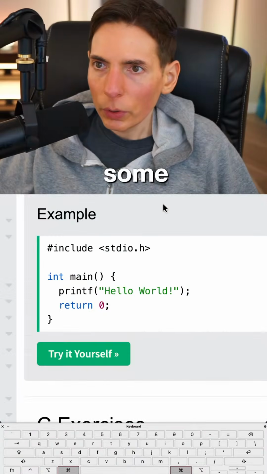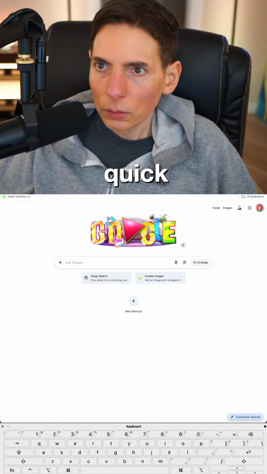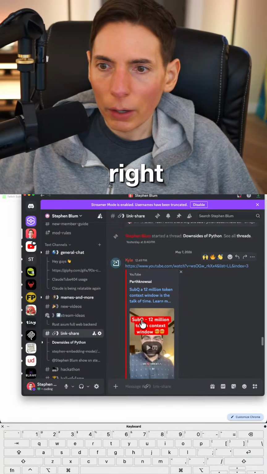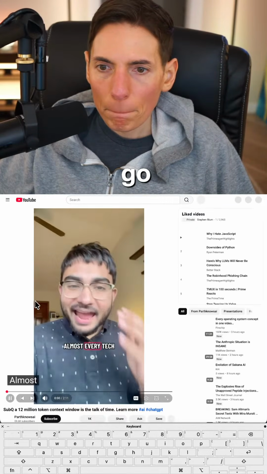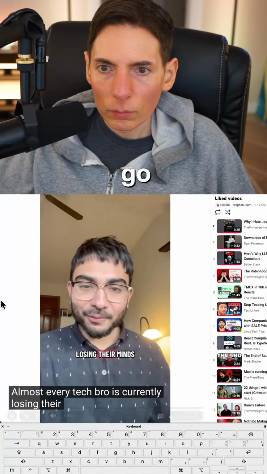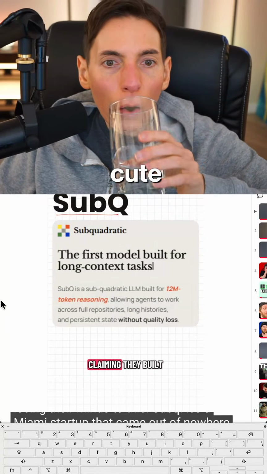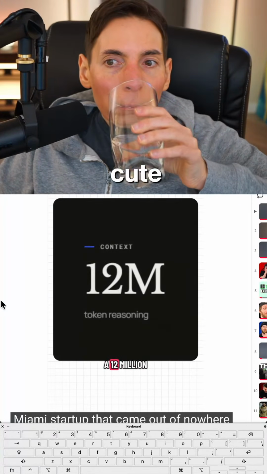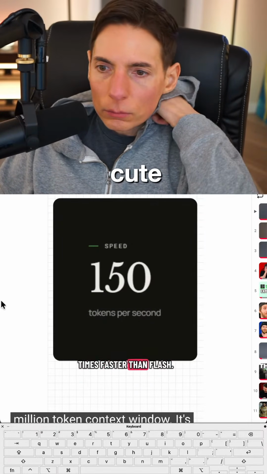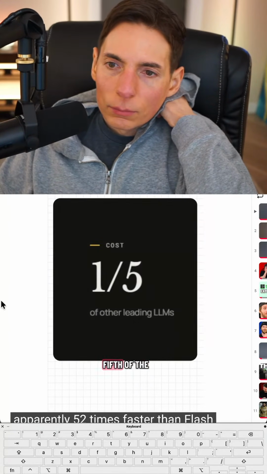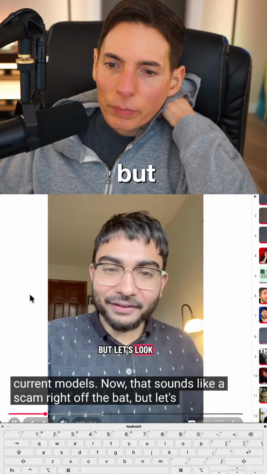All right, let's close some windows here really quick. Let's pin that one. All right, here we go. Almost every tech bro is currently losing their minds to this. SubQ, it's a Miami startup that came out of nowhere claiming they built a model with a 12 million token context window. It's apparently 52 times faster than Flash Attention at 1/5 of the cost of current models. Now that sounds like a scam right off the bat, but let's look at the details.